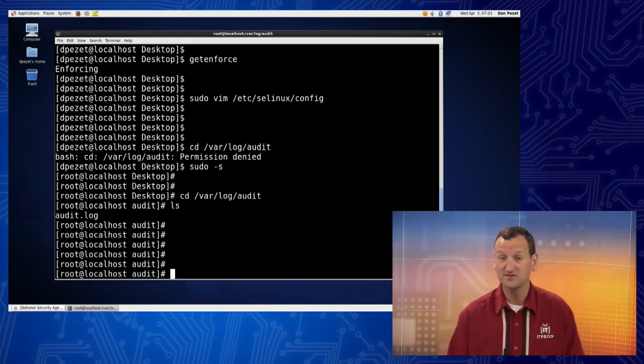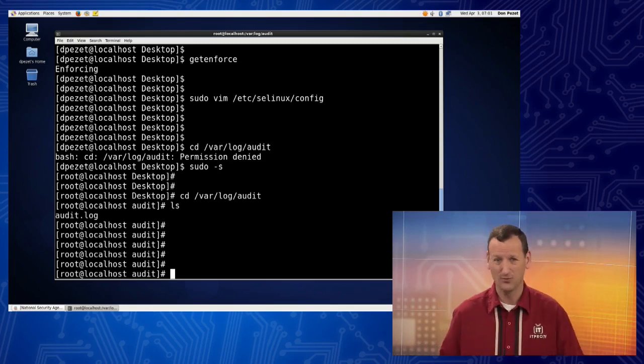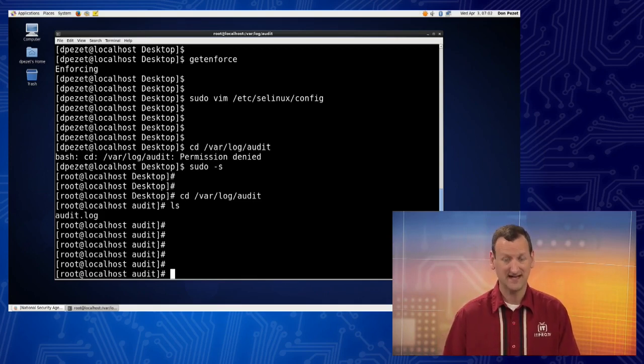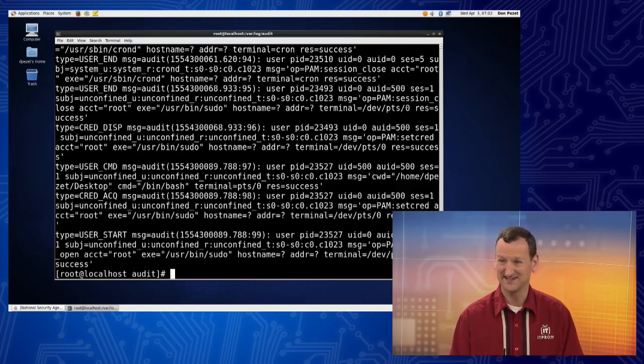Now, this log file will oftentimes get really, really big, and so we're not just going to cat this file, because it's got tons of stuff in there. We'll normally use something like tail. And so I can do tail audit.log, and it'll just show me the last 10 lines. And see how there's quite a bit there?